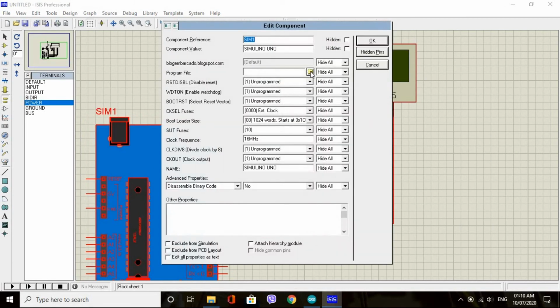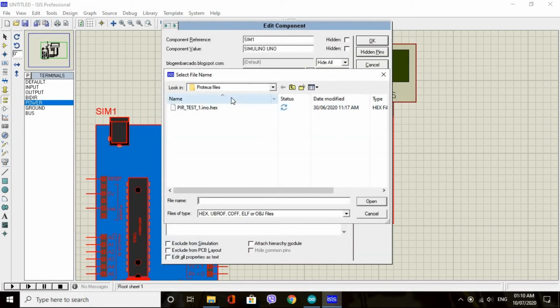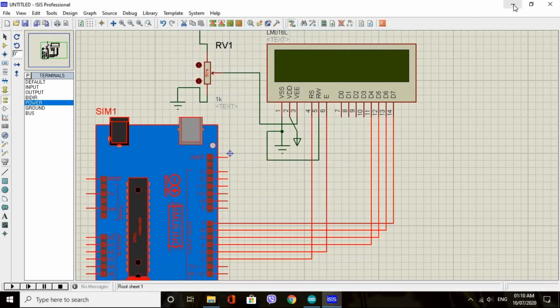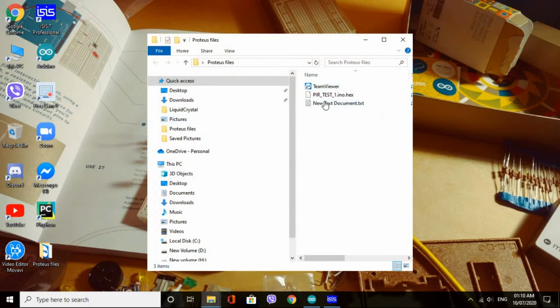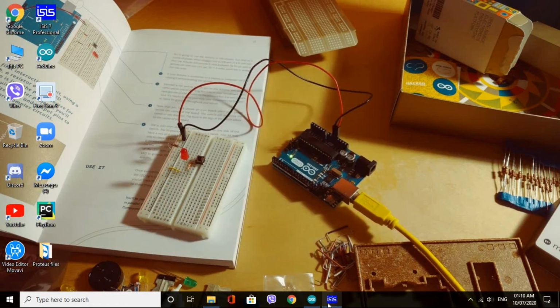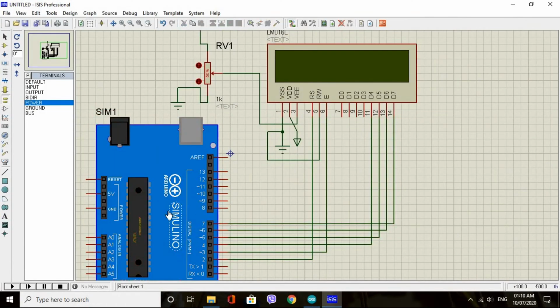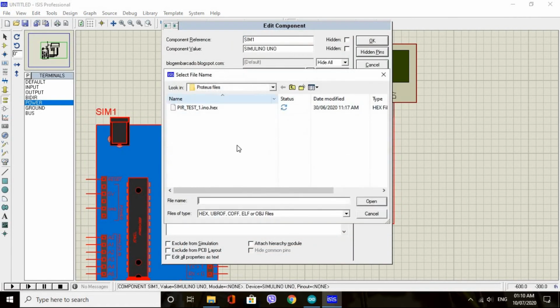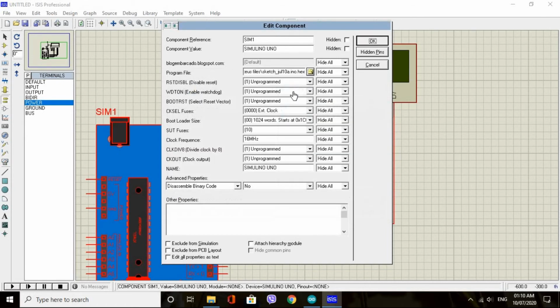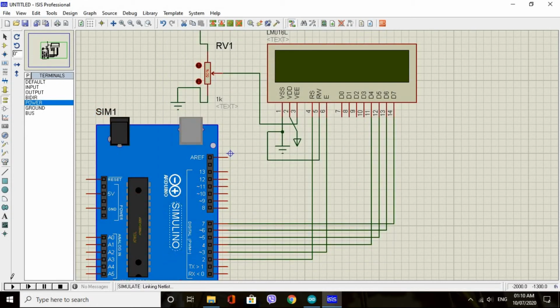Now go to Proteus. This is the desktop folder. Actually I made a desktop folder. See, I have made a desktop folder named Proteus files, meaning there will be the hex files for the Proteus, so that anytime I can run my program. So I will paste it here. Okay, now let's open it. Now let's play it.